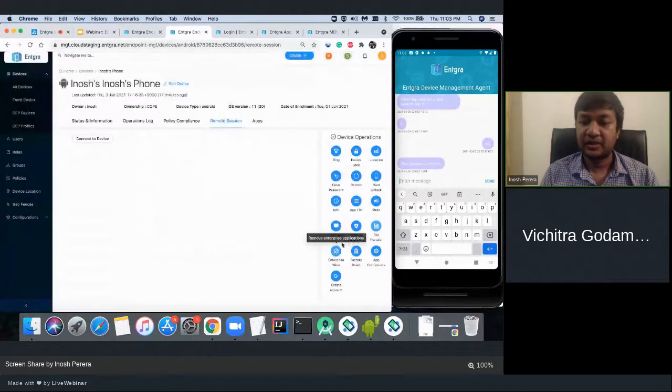And also, if there is some issue and you want to just wipe out the corporate data, you can do an enterprise wipe and wipe that data. In case the device is lost or stolen, or if you want to do a factory reset to maybe give it to another person, you can do a factory reset and wipe out all your corporate data on that device.